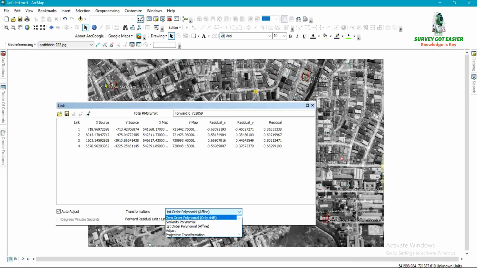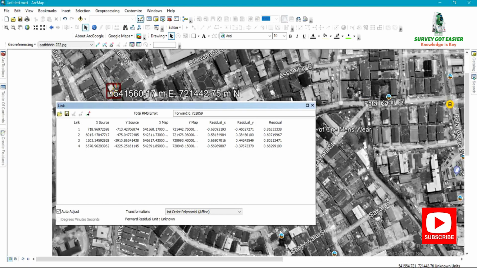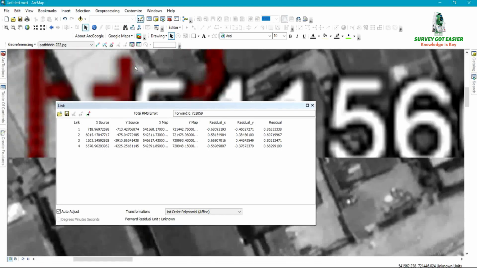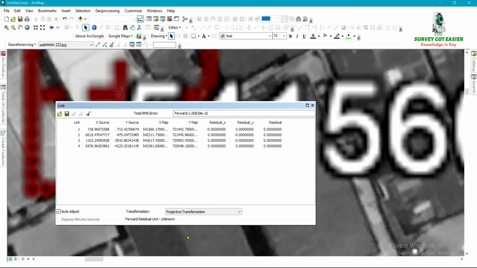When you zoom to this georeferenced map, when you zoom to this place, you will notice something. You can see there is a shift from what we georeferenced. You can see that blue line. That blue line is the residual that we want to clear. So immediately I come to this transformation now, and you see here we have residual. I'll select projective transformation, and what do you notice? You can see immediately the residuals change to what?